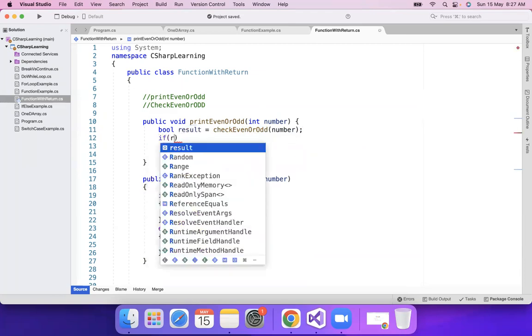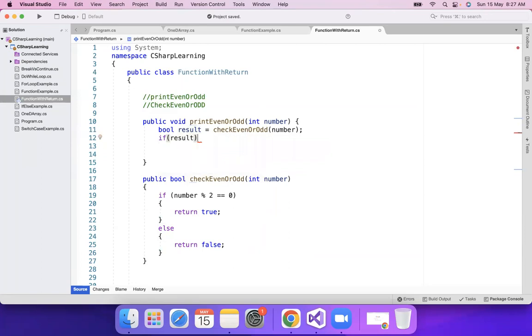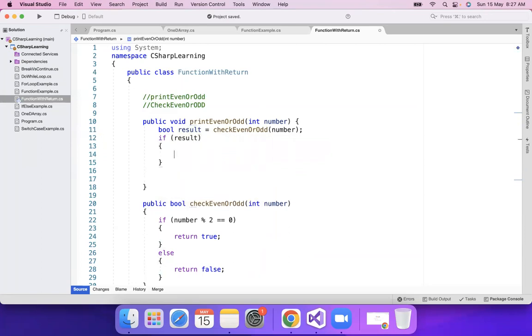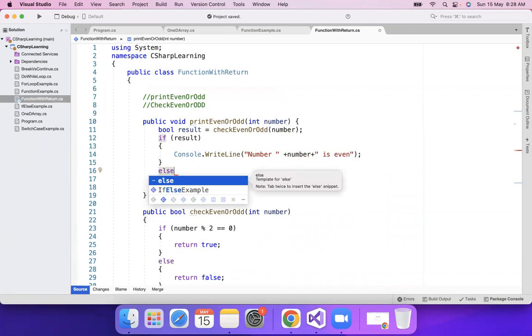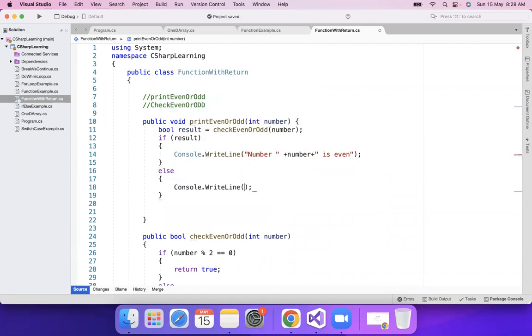I'll say if result, print number is even. Else, I'll copy this.